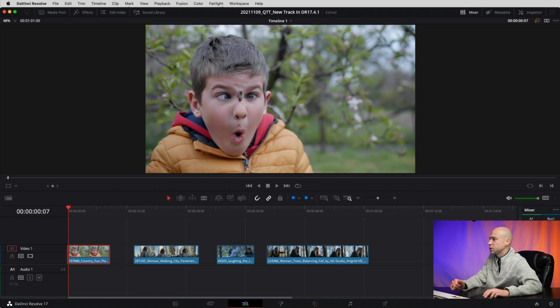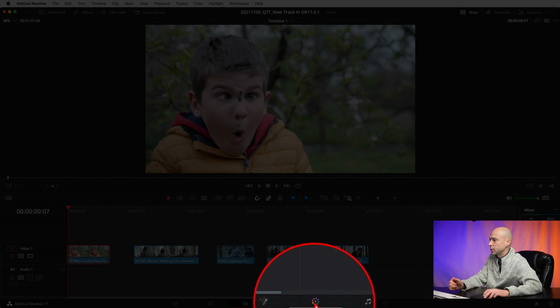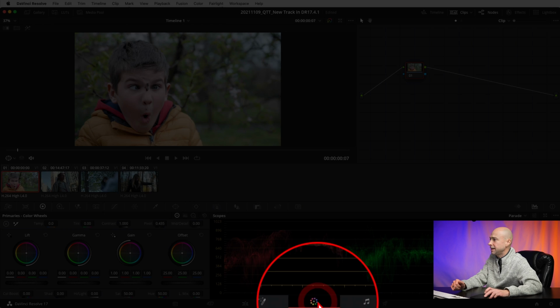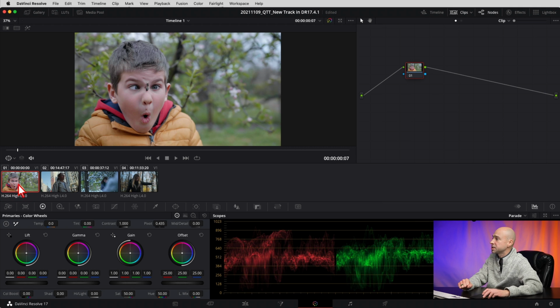So I'm gonna jump over into the color tab, which is the little color wheel down here at the bottom of the screen. Go ahead and click on that. So now I'm in the color tab, I have my clip selected, and I'm just gonna make a new node to do this on a new node here. So I'm gonna click in my node area. I'm gonna use Option or Alt S. Gonna add a new node in for me.